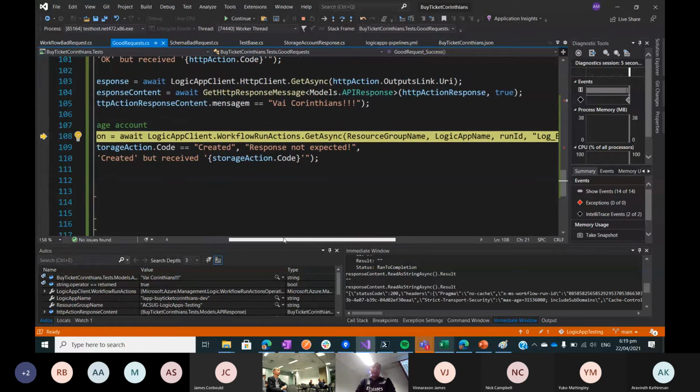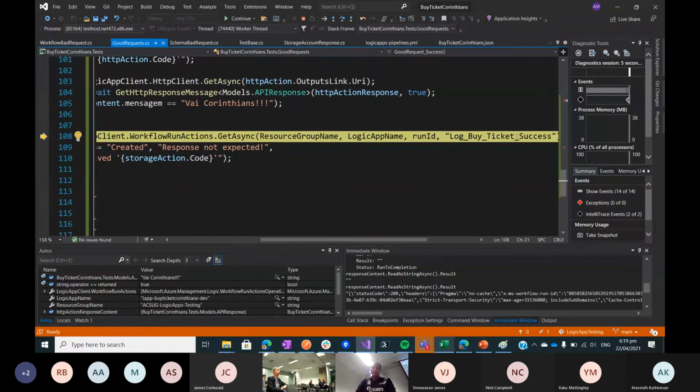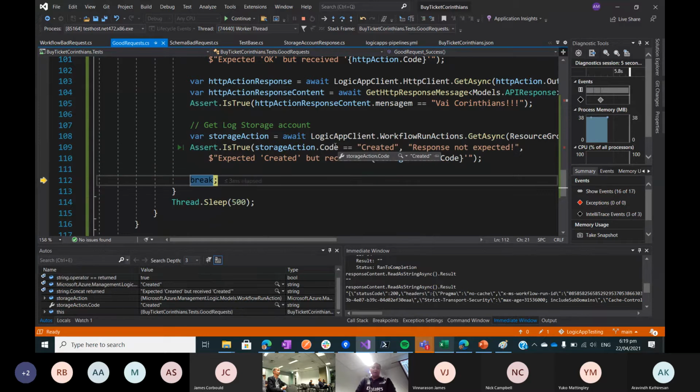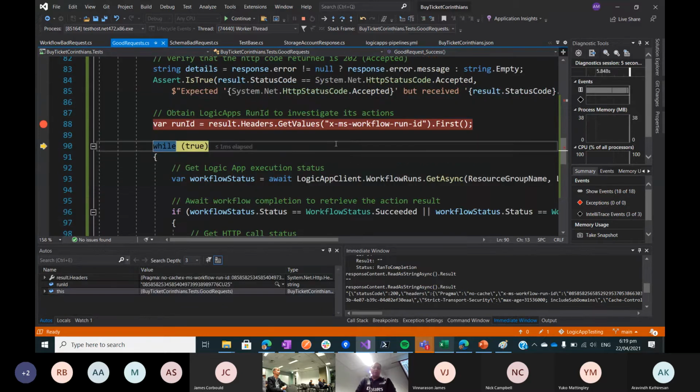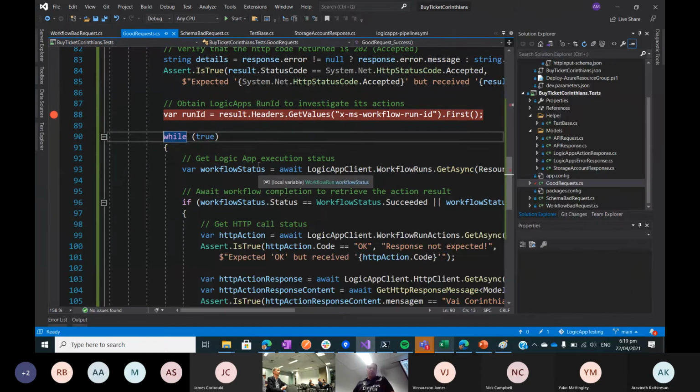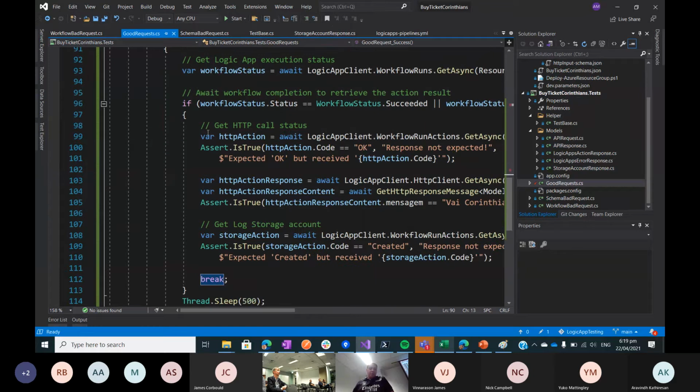And this time I'm checking another action, log by ticket success, and I'm looking if it's created. So the record was also created on the storage. So everything is working fine. Okay.